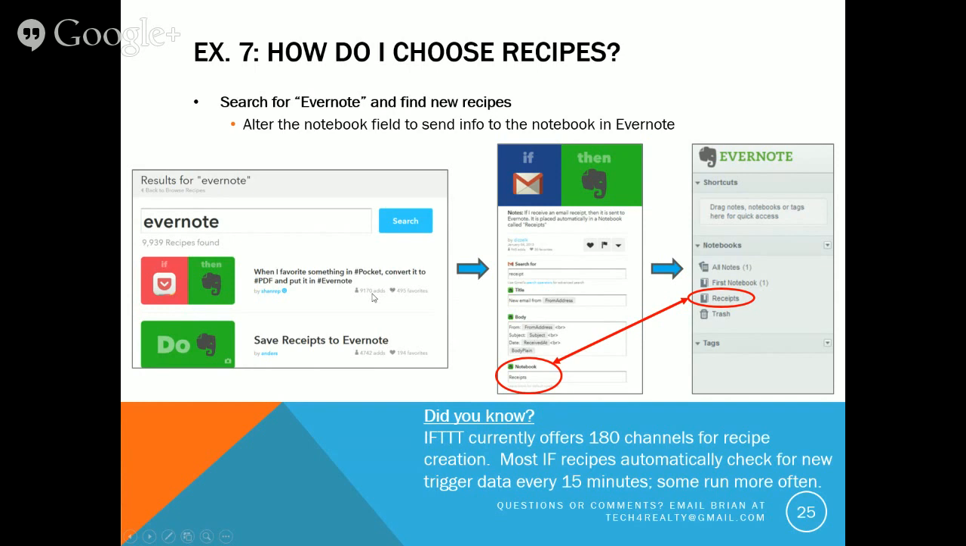And by the way, you can see how well liked the recipes are and how many other people have downloaded them right here. Now I like to get a little more. Oh, by the way, IFTTT has over 180 channels. Evernote is a channel of IFTTT. So is Gmail, so is Twitter, so is all these things. So you can make recipes for each of these channels.